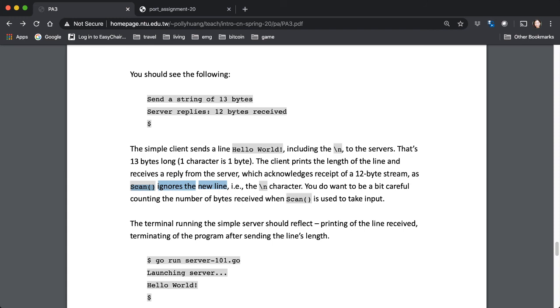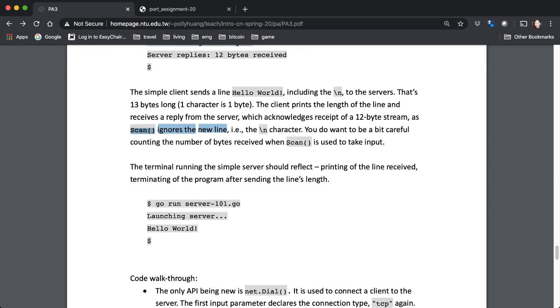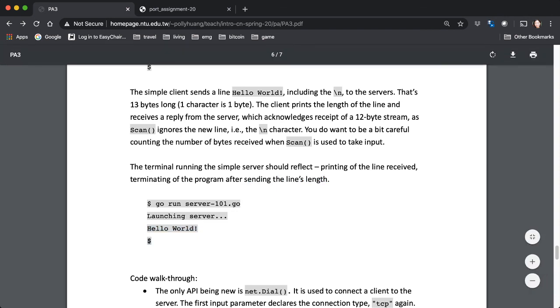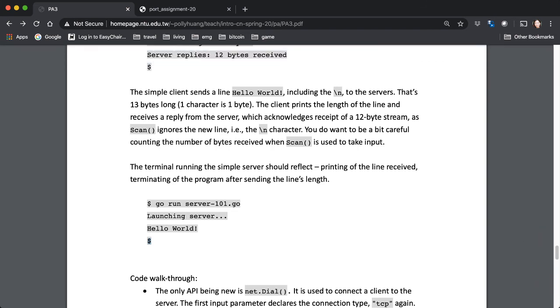All right. So lastly, let's go through this. The terminal running the simple server should reflect what's remaining that is yet for the server to complete. That's printing the line it received and terminating the program, and then sending back the line's length. So it prints hello world and then returns to the prompt. And that's all for part 5.